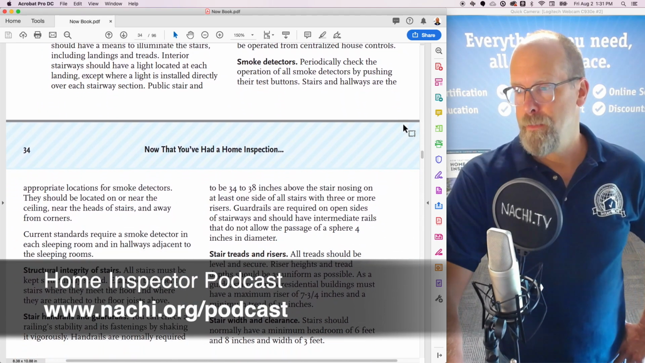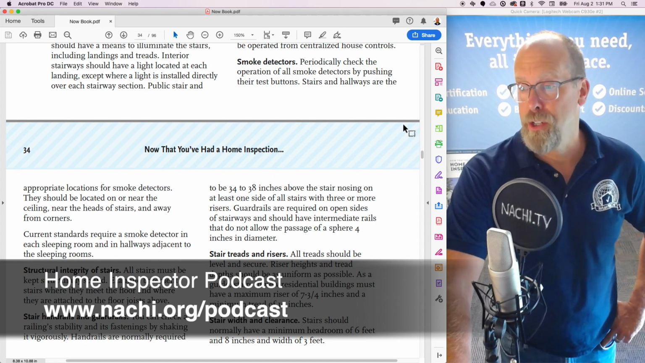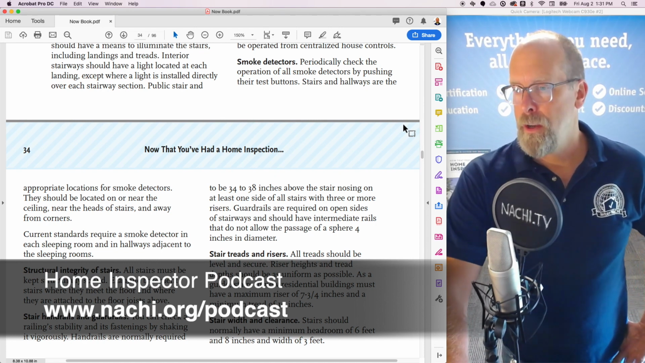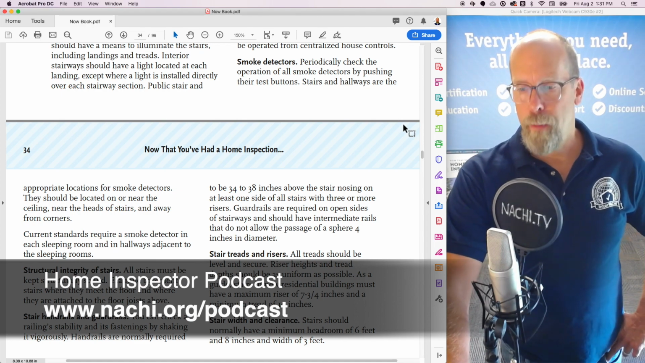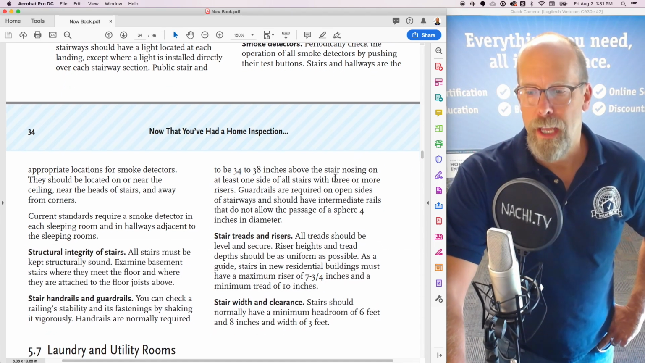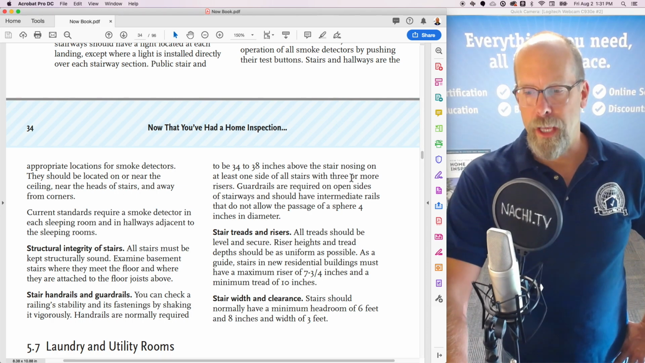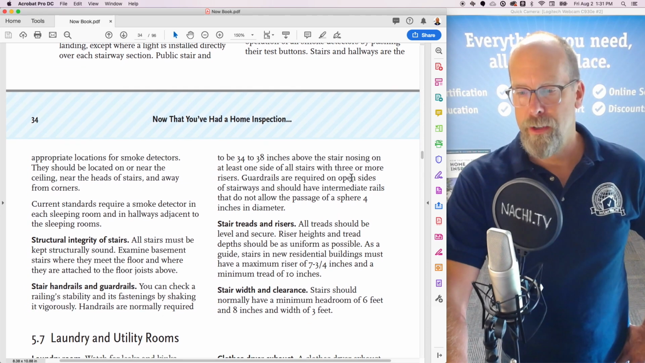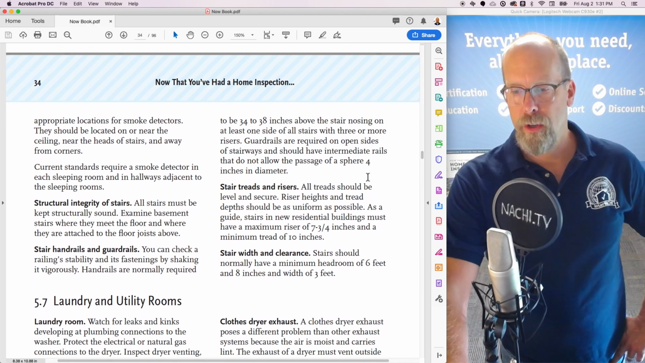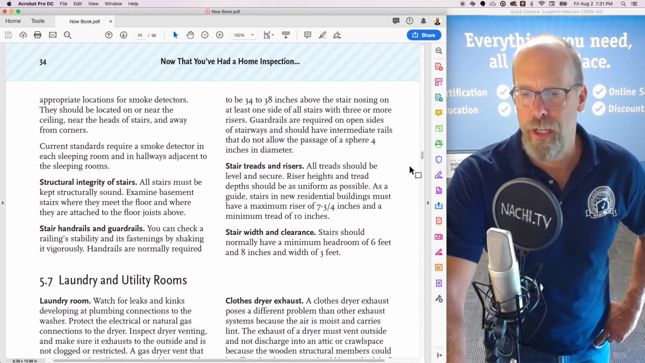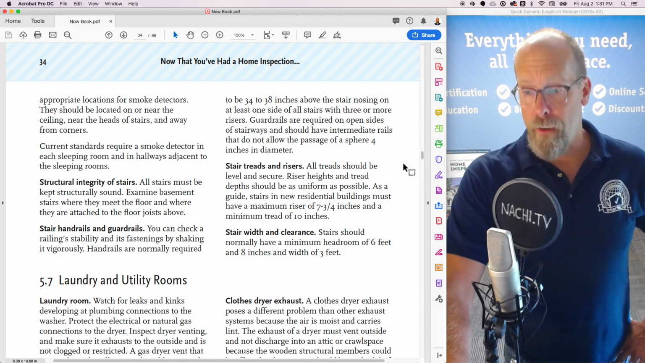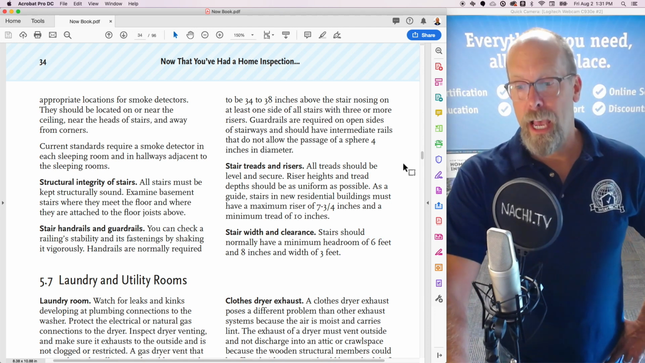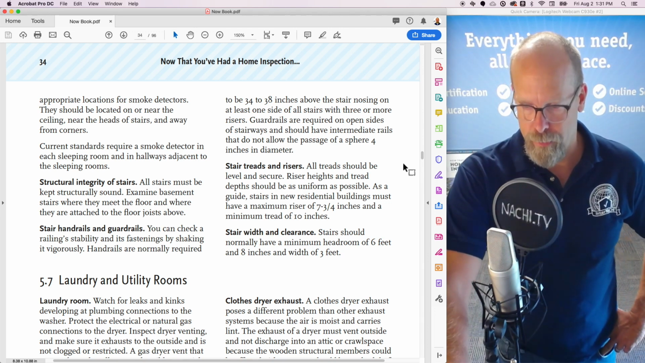Smoke detectors. Periodically check the operation of all smoke detectors by pushing their test buttons. Stairs and hallways are the appropriate locations for smoke detectors. They should be located on or near the ceiling, near the heads of stairs, and away from the corners. Current standards require a smoke detector just about everywhere, including each sleeping room and every level of the house, and in hallways adjacent to the sleeping rooms.